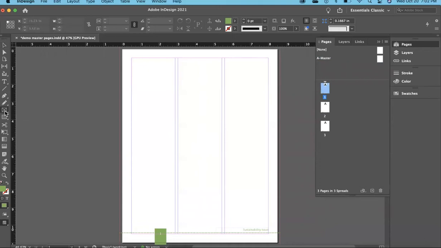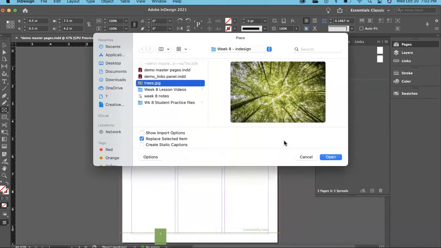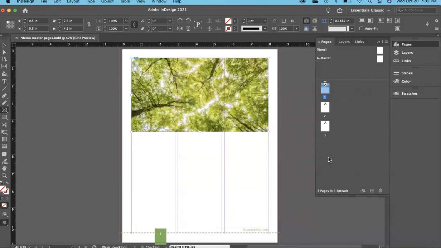I'm going to add a picture box all the way across, and I'm just going to add an image. Shortcut Command D to add the image, and I'm going to add this image here. And it's not to scale yet. I can already tell, but what I'm going to show you is this is my bounding box, the blue area.